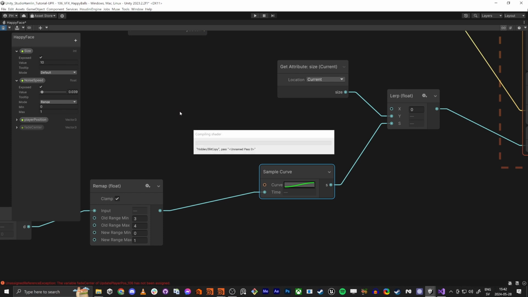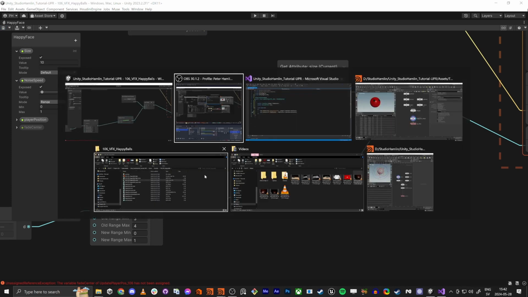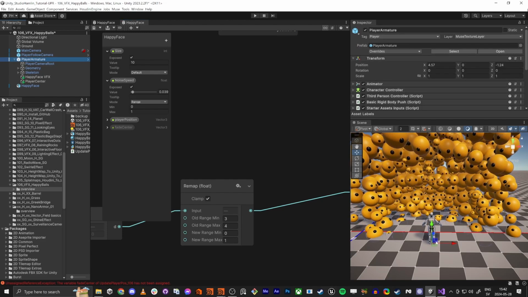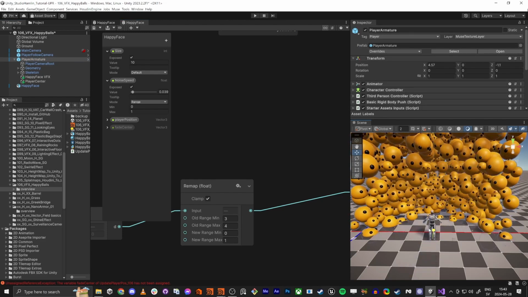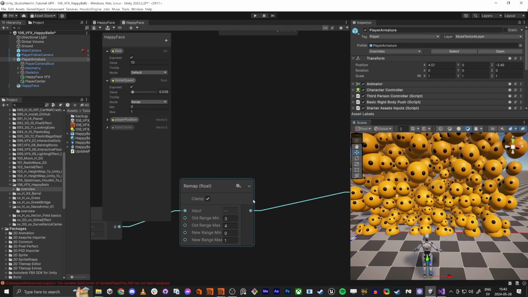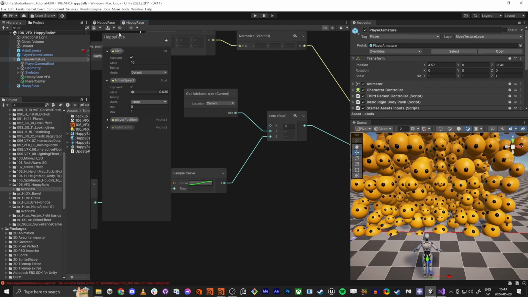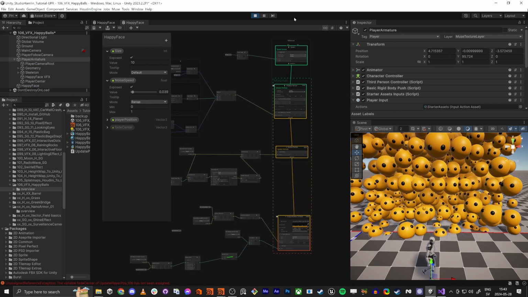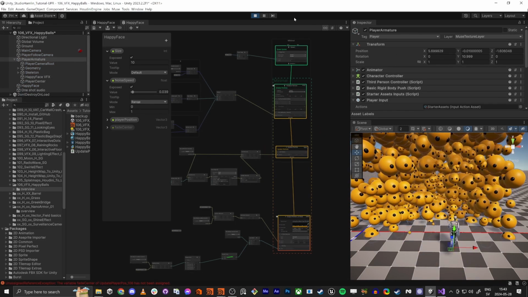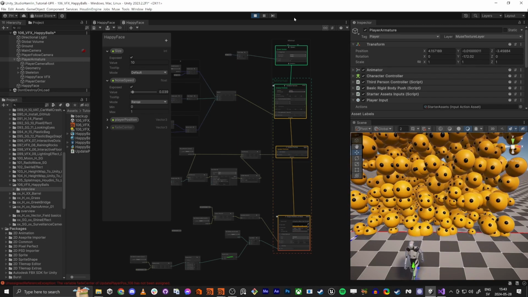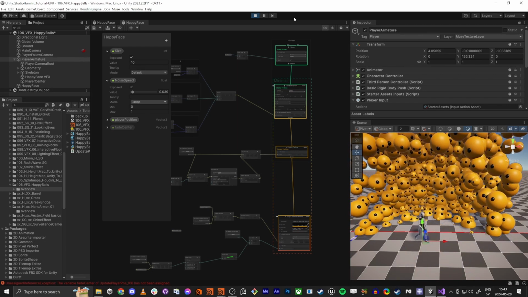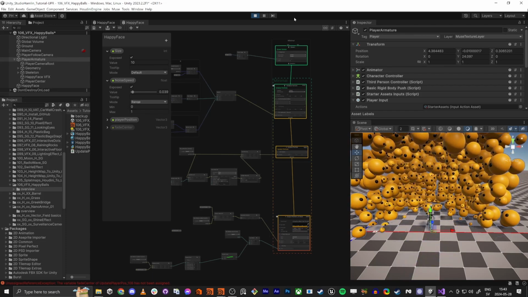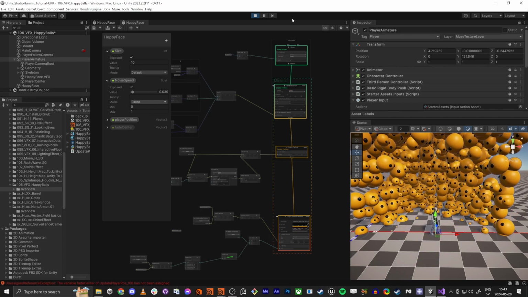So now we're going to have a smoother transition. So whenever we move this character, it's supposed to be a little bit smoother. So now you see it's a little bit smoother when it starts to fade in and out. Super nice. So this is actually the tutorial.